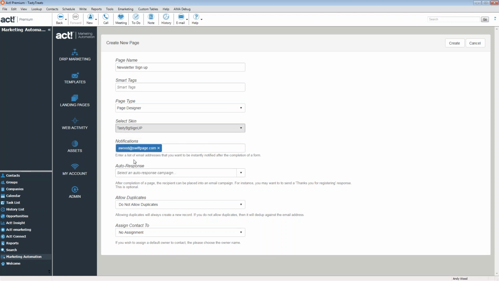Now I can automatically have the contacts that I have here sync to a drip campaign if I've already created one and have a follow-up email sent out in regards to those. I'm not going to do this in this particular case, but I can select that option if I want.